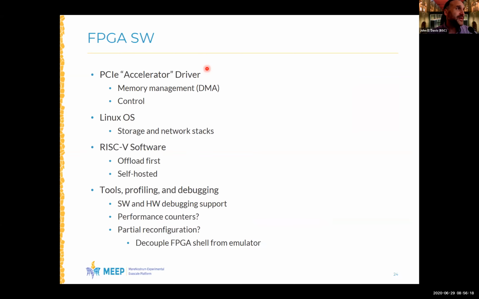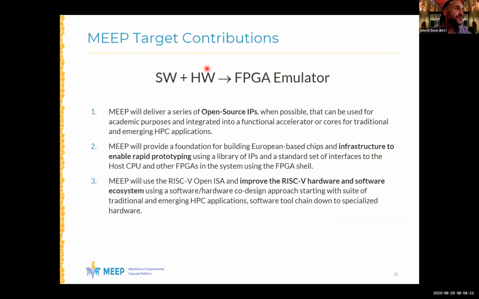So that's, I think, pretty exciting from that perspective. With that, basically, you can see how we're going to combine the software and the hardware, map that onto the FPGA, and then come up with a series of open source IPs, being able to rapidly prototype these systems, and then do the software hardware co-design and validate that. And of course, this project is really focused on RISC-V and how we make that a better ecosystem across a variety of different software and hardware components.